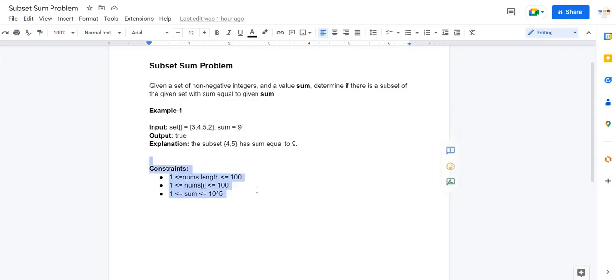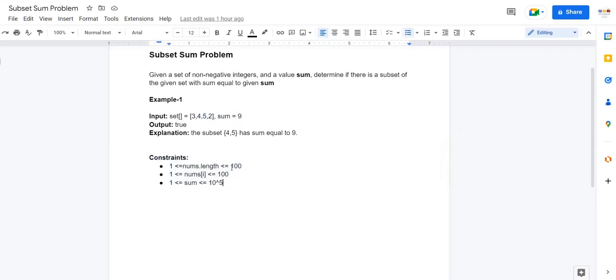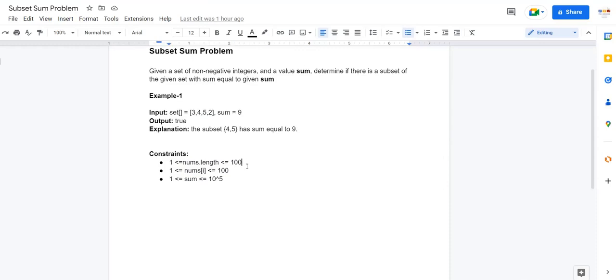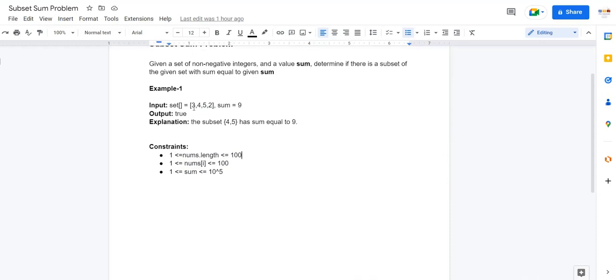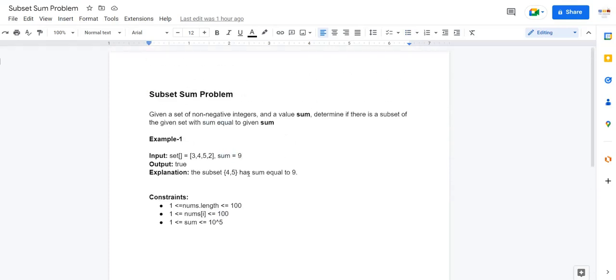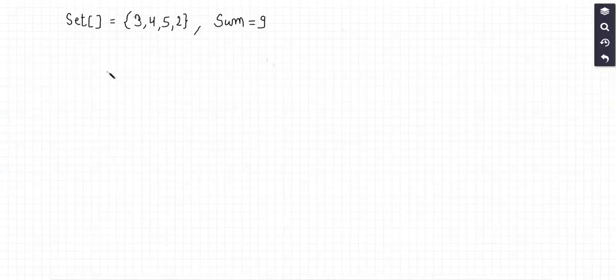The constraints of the problem are: the length of the array goes up to 100, that means the largest array that we can have is of length 100, it doesn't exceed 100. The numbers inside the array also go up to 100, while the target sum may go up to 10 raised to the power 5. Okay, so let's better understand the problem with an example.